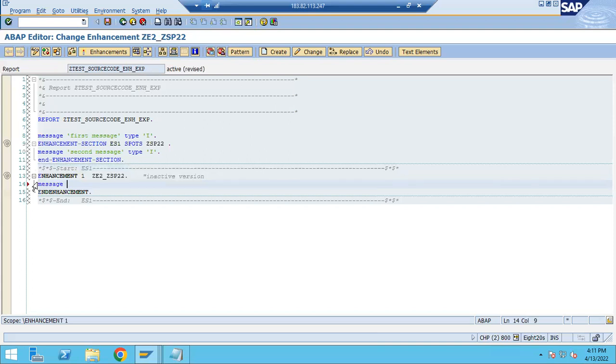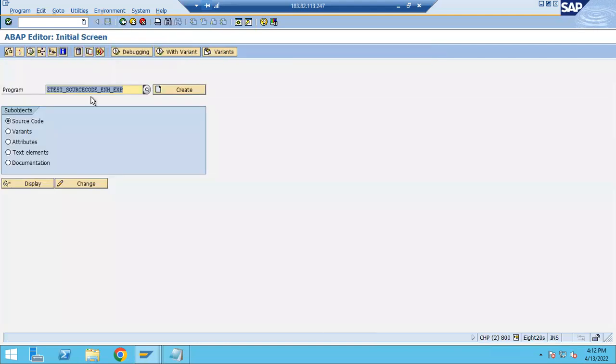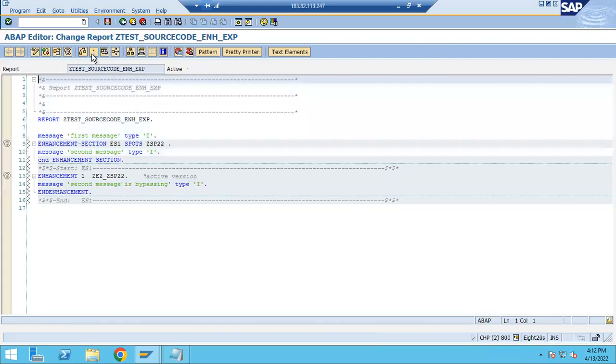The second message is there, right? I don't want to trigger it. I want to bypass it now. This code I want to bypass. So I'm just activating this enhancement. Click on back button. Click on change button. Activate it once again. It's activated.